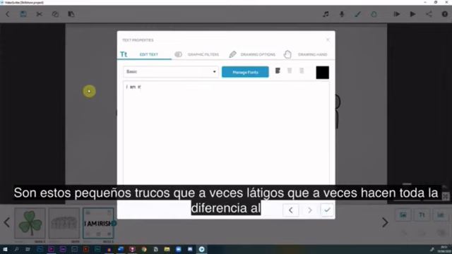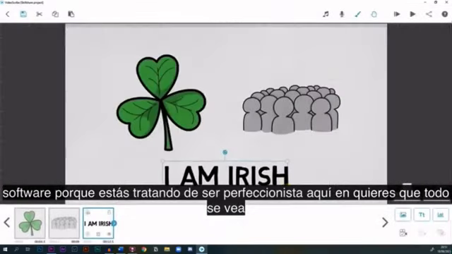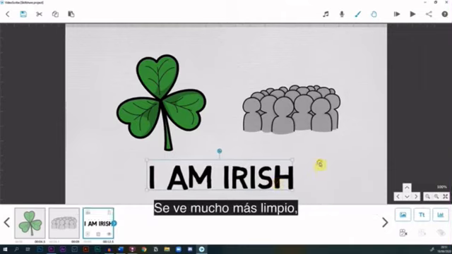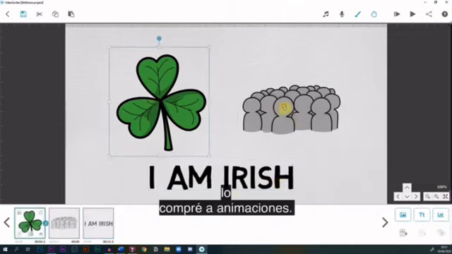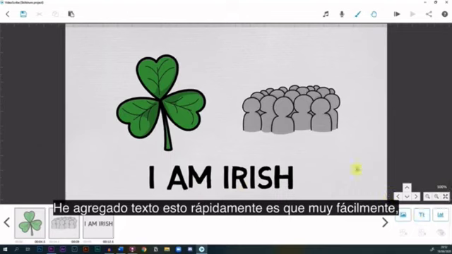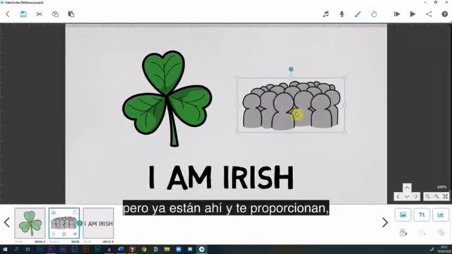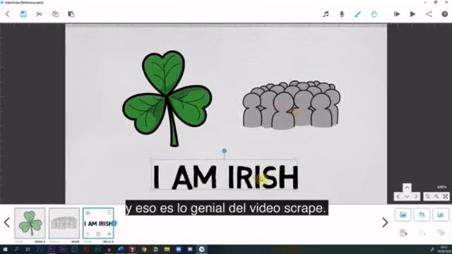It's these little tricks that sometimes make all the difference to a software, because you're trying to be a perfectionist here and you want everything to look nice and clean. So that's what it looks like with double spaces. It looks much cleaner. And as you can see there, I've added 2 animations and I've added text as quickly as that, very easily. And it makes it look like I've done some insane amount of work here to make these, but they're already there and provided for you. And that is the great thing about VideoScribe.